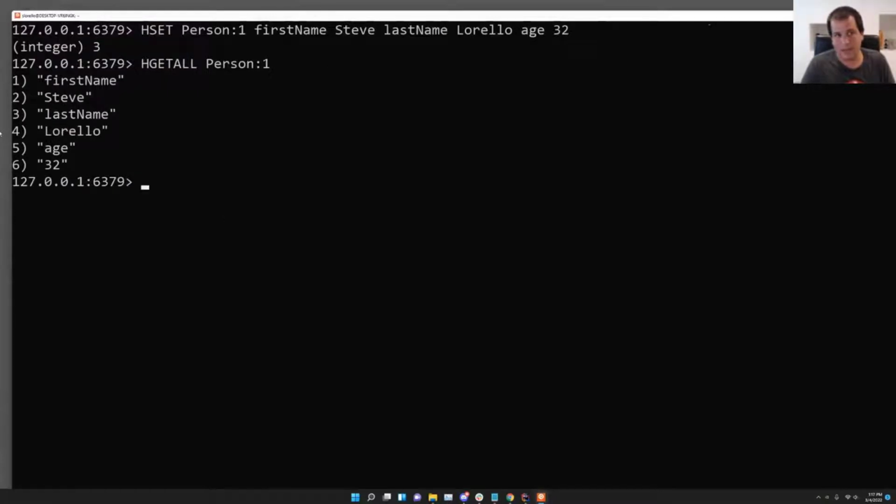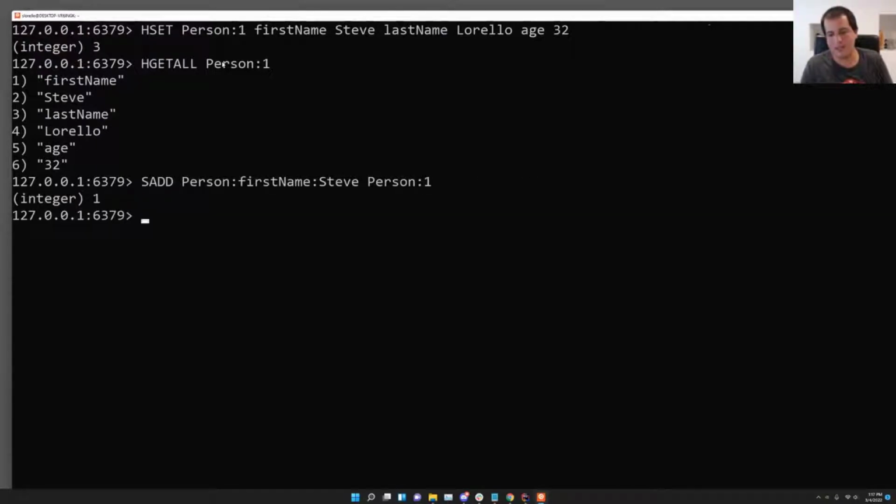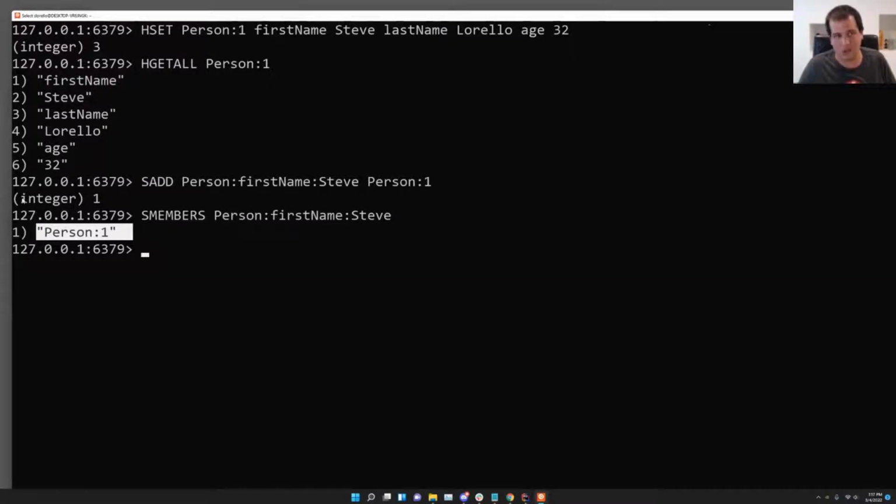But if I wanted to index my first name, all the people who are named Steve, I would just do an SADD person:firstName:Steve, and I would store person:1 in there. And then when it's time to find all the Steves, I can do SMEMBERS person:firstName:Steve, and that would bring back all the Steves, right? And then I can use all the keys in here and basically do an HGETALL. So I had to do this combination of commands to get this.